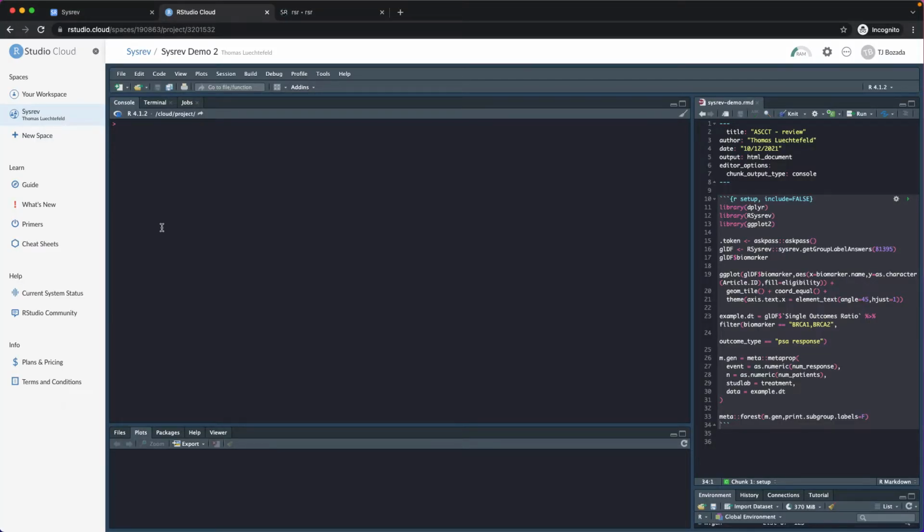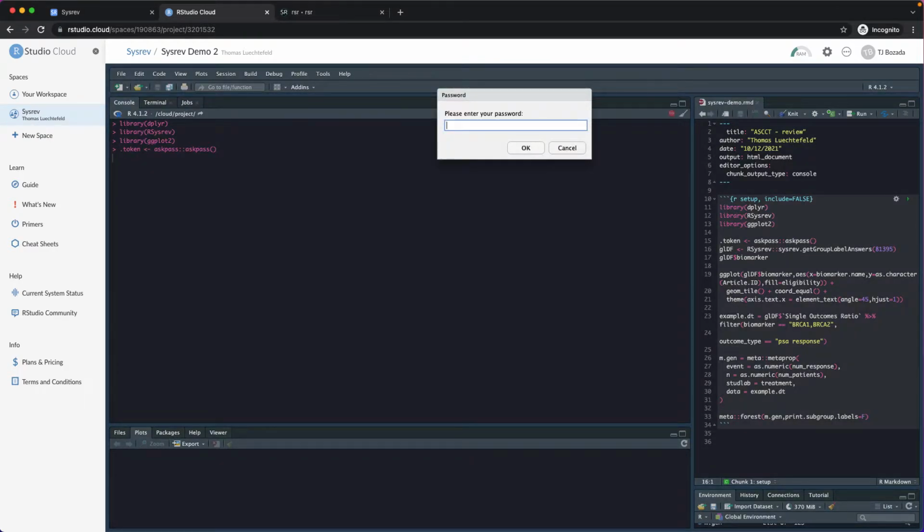This is RStudio Cloud. It allows me to write and execute R code. Now the first thing I need to do is load some libraries, as well as provide my developer token. Here I've imported some libraries, and now RStudio is asking for my developer token. The Sysrev developer token can be found on your user settings page.